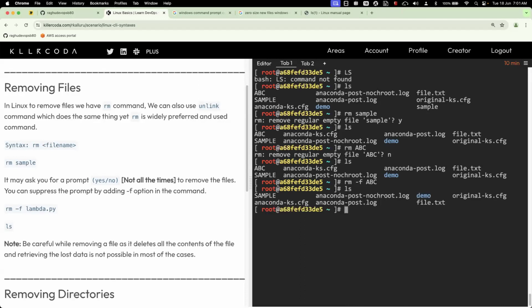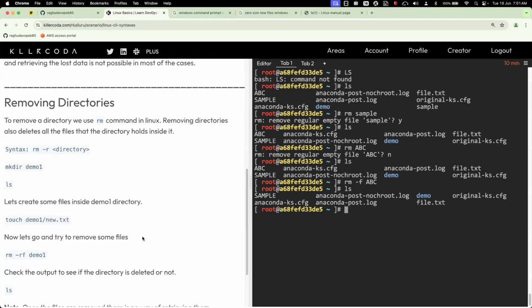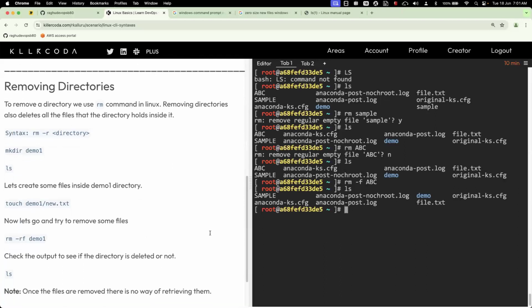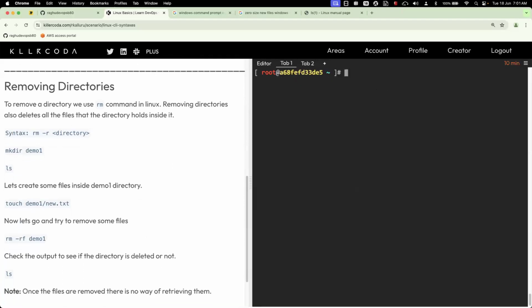But always keep in mind, be careful while removing files, as it deletes the content of the file, and retrieving the data is almost not possible. So be careful. When you're doing it, do it consciously. That's it. So the next is how do you remove a directory?